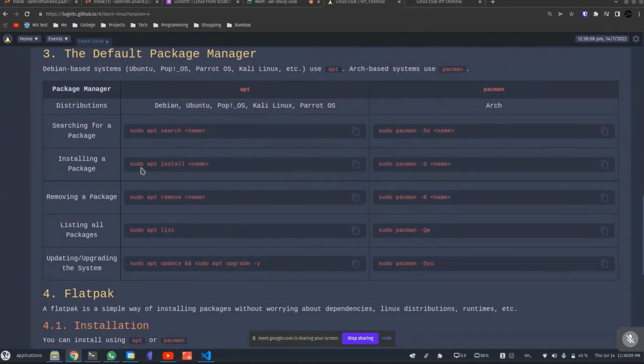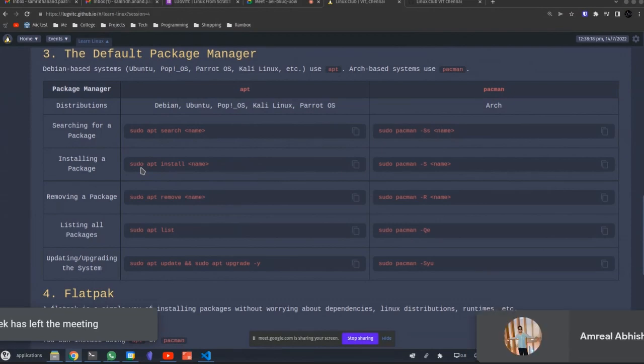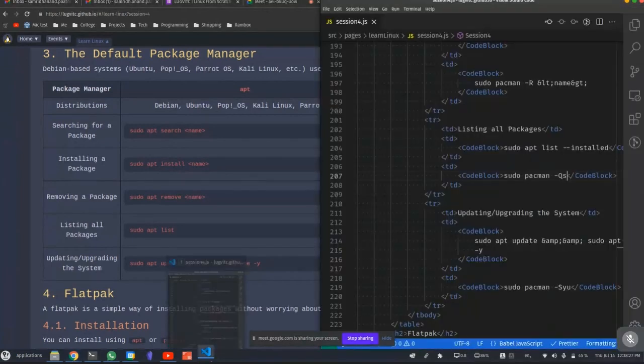So anytime you're using a command with sudo, make sure that you know what that thing is doing. Do not run anything blindly using sudo. It could literally break your system. So sudo apt is the software, install is an argument, and the name of the package is another argument.